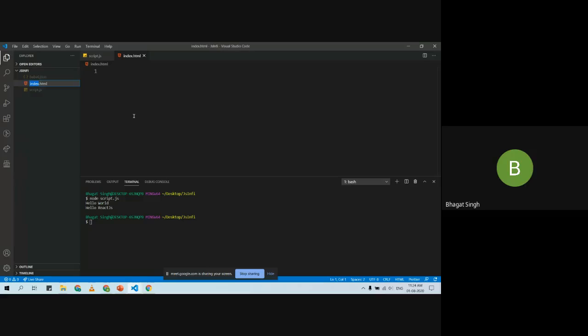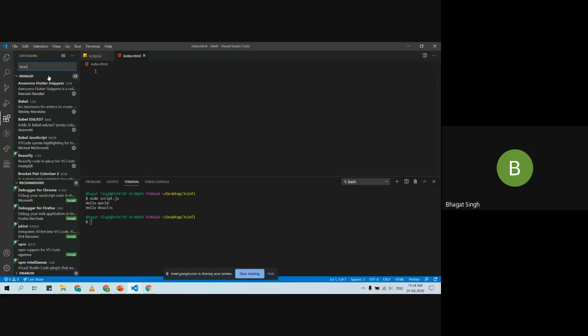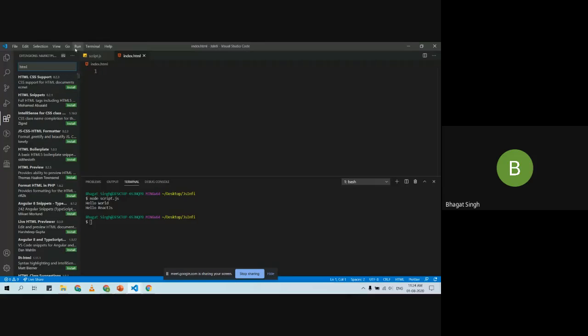So now we will write one simple HTML document and link our JavaScript file to it. We will see how. But for that, go to these extensions, and here you install HTML. Install this HTML boilerplate and the formatter, these two. These two extensions are installed.